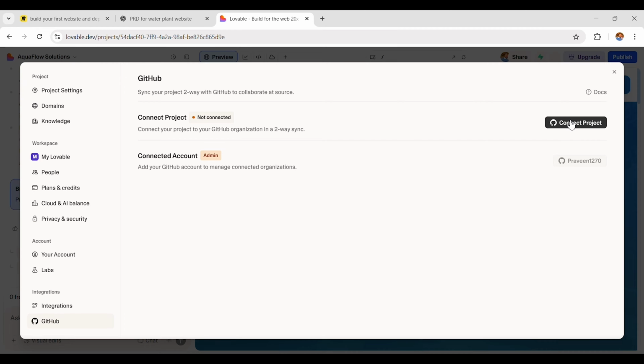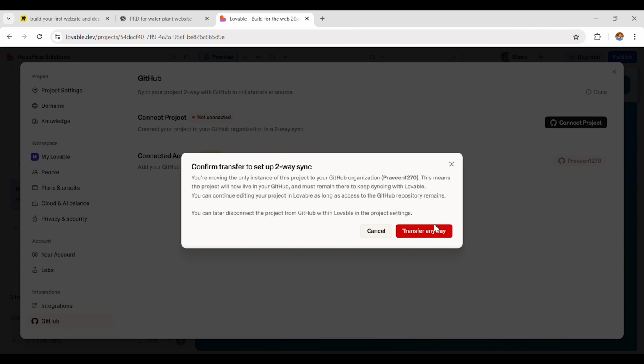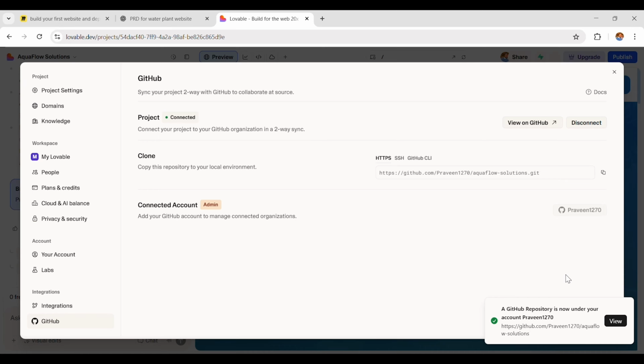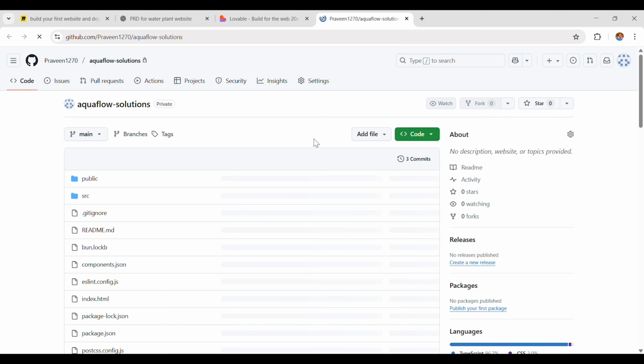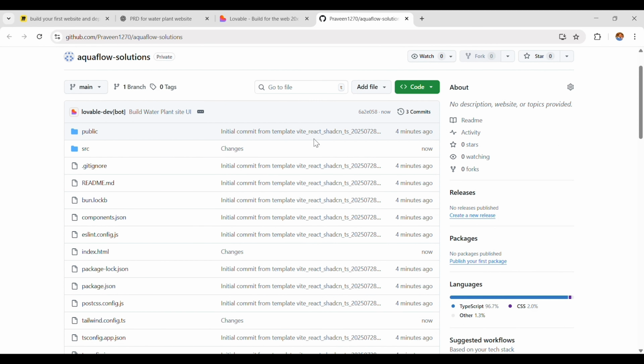You will see here select your organization. So I am selecting my organization. After selecting the organization, you need to click on this transfer anyway, so that the Lovable AI will transfer the entire project code to your GitHub account. Click on transfer anyway. After clicking on transfer anyway, you will see a URL in Lovable AI. You will click on view, so you can see here the entire code of the website in the GitHub account.